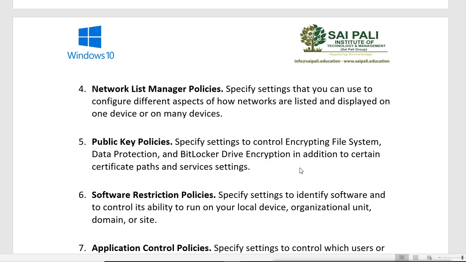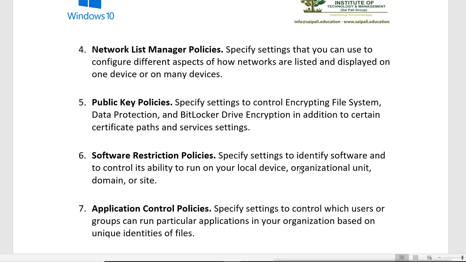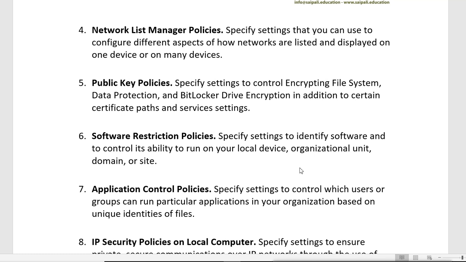Then software restriction policy. This specifies the settings to identify the software and to control its ability to run on your local device, organizational unit, domain, or site. So here we can decide which software can be run or which software cannot be run on our local machine. Or suppose if we are in the domain security policy, then you can decide it in the organizational unit or domain or site also.